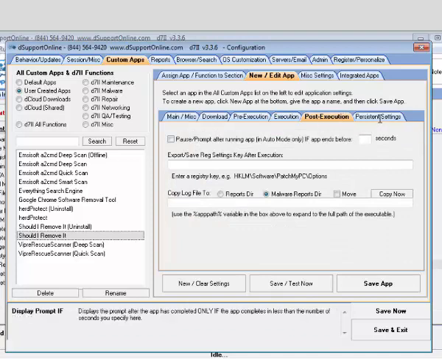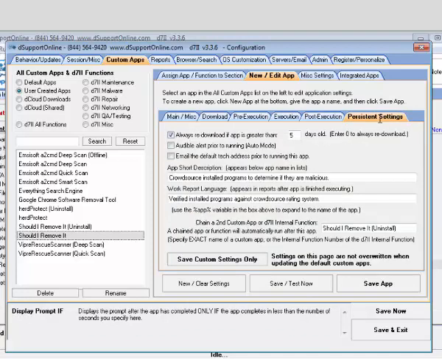Nothing to run post-execution. In persistent settings, we download it if the app's greater than 5 days old, just to make sure we have the latest version of it. Then an app description and work report language. Then finally, you see our Should I Remove It uninstall is our chained app.